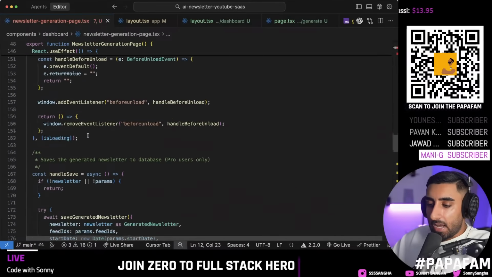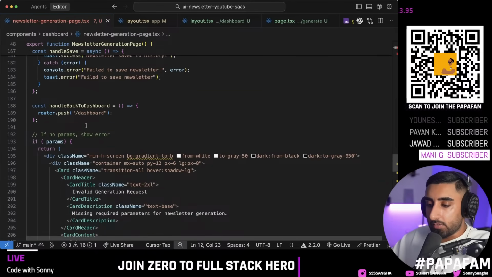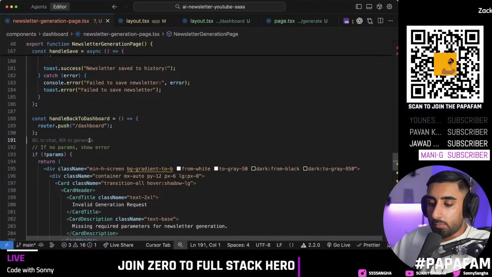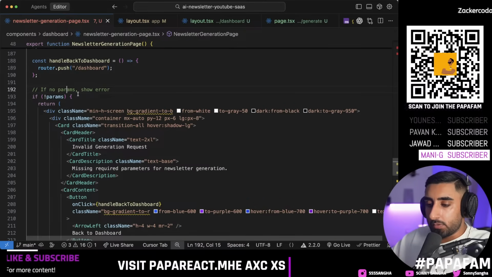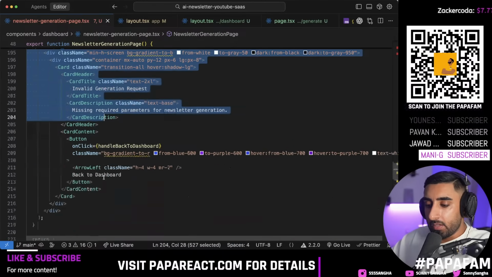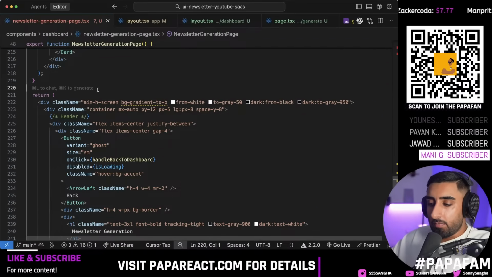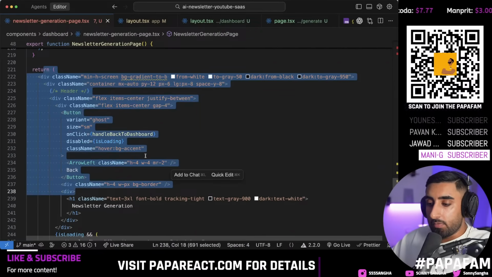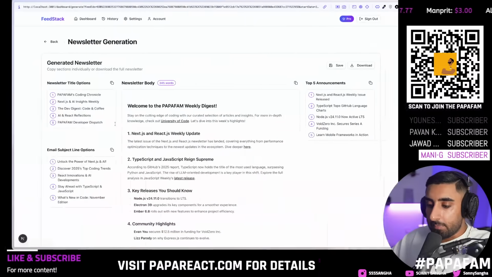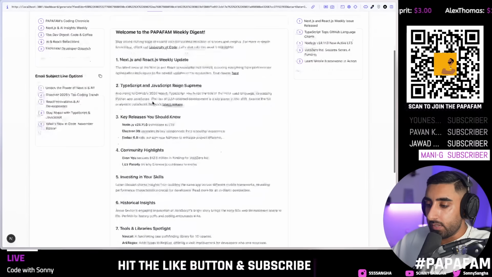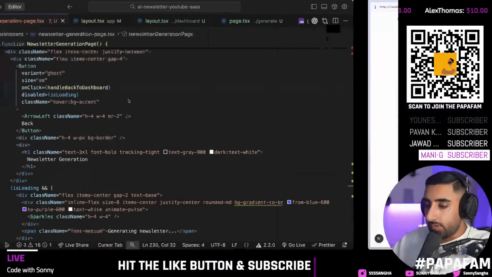So then we have, more importantly, after the handle save, what happens afterwards. So we've done handle save, handle back to dashboard, very simple, it's just a route push. But if there's no params, we show an error. Say, you can't be here, go back to the dashboard, right? You need the params. Otherwise, we render out the UI. So this is the main UI that you saw here, the newsletter generation, this entire flow over here. Okay, so this is effectively what we're doing.